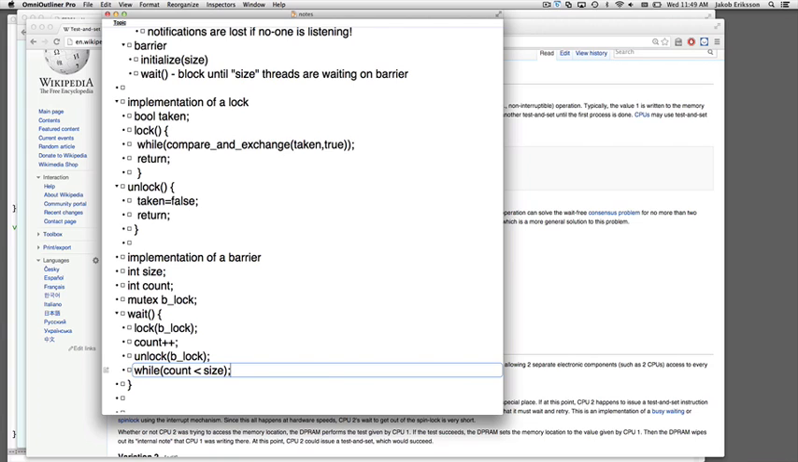Perhaps you could spin for a little while, like 10,000 cycles, just in case. But after that, you're going to have to ask the OS to put you to sleep so that you don't burn the CPU while you're waiting. So we'll talk about how that's done next time.